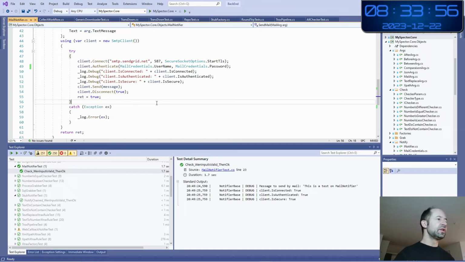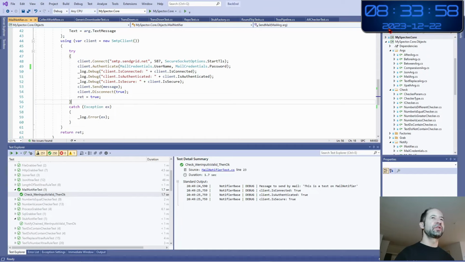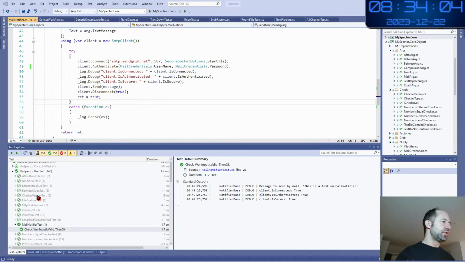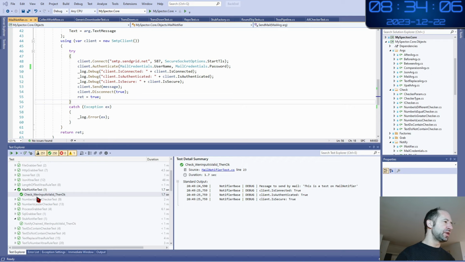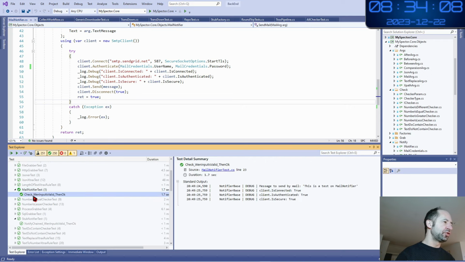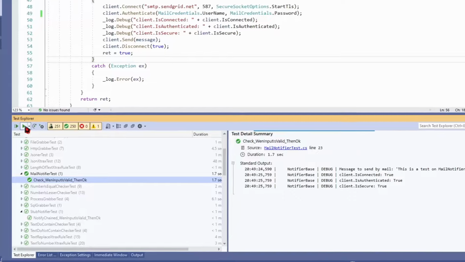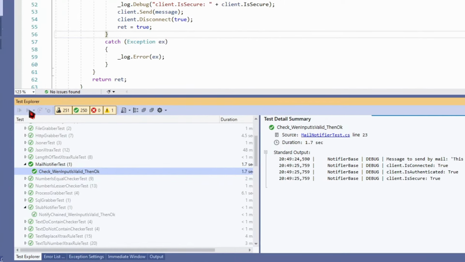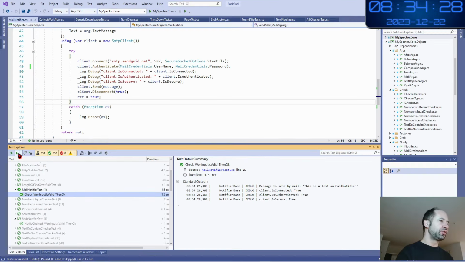So I am in the code here of myspector.com and I have a list of different automated tests. For the moment, I have one automated test which sends an email. Message to send is this mail on notifier. I'm going to run this test and look how it behaves. It is still using the old way that MySpector is using to send some emails. It is using the SendGrid service, and we are going to update this configuration.